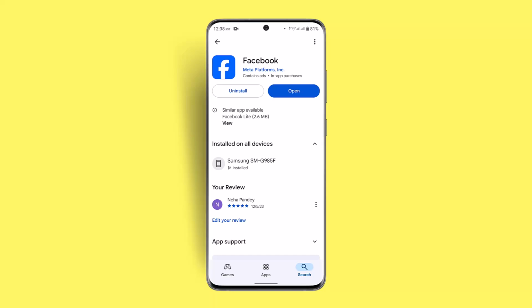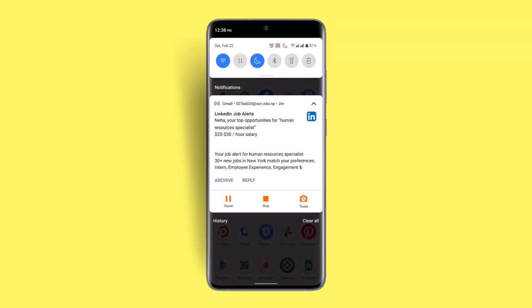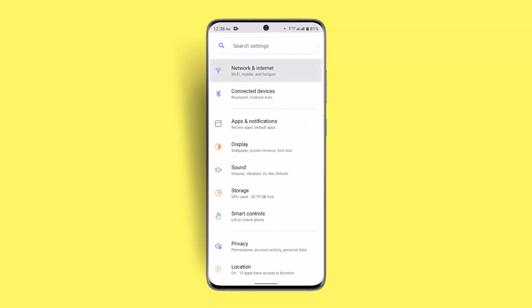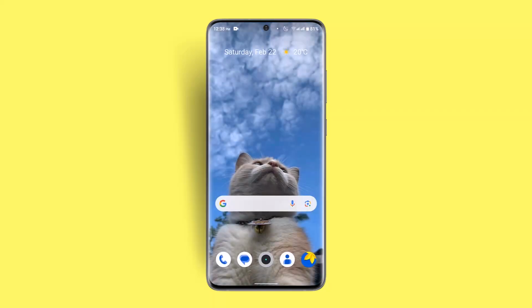And similarly, this could also be an issue due to poor connectivity. So check whether you're connected to an internet service or not. So go to settings, or you could also simply swipe down, and then click on network and internet and check whether you're connected to a stable internet connection or not. You could also try restarting your router. That could be an easy way to fix the issue as well.